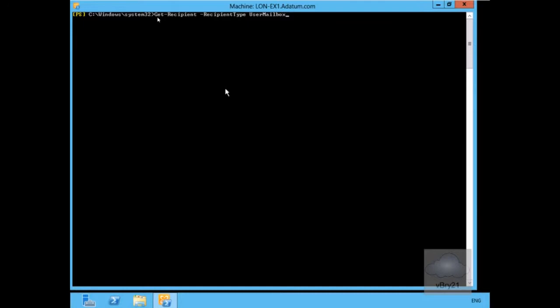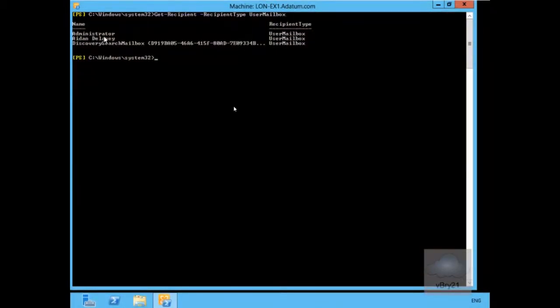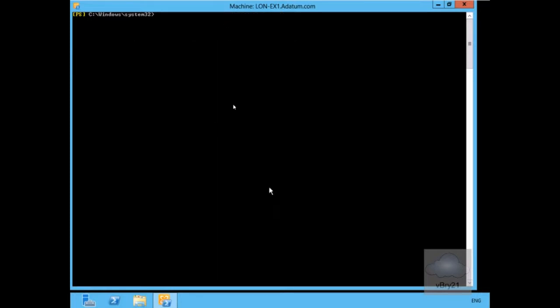Then, for example, the command Get-Recipient -RecipientType UserMailbox. So it gives the recipients, for example, administrator or Illinois, and discovery search mailbox. All of these are user mailbox.